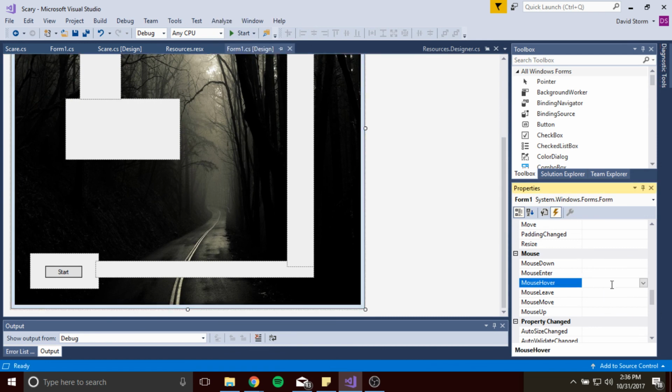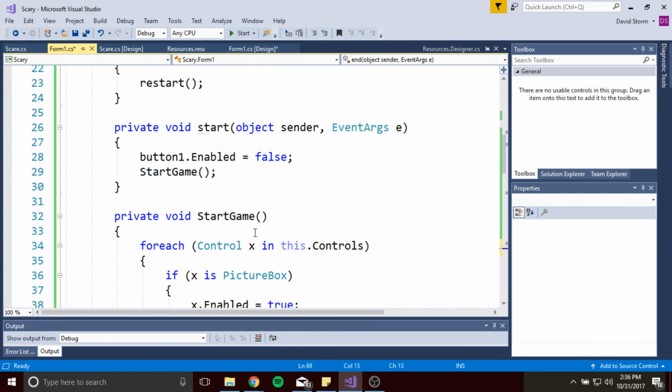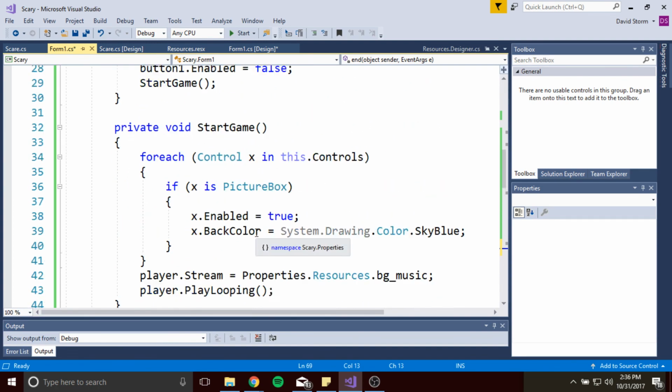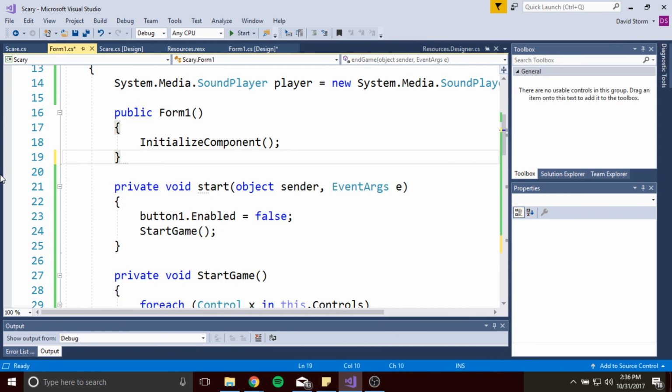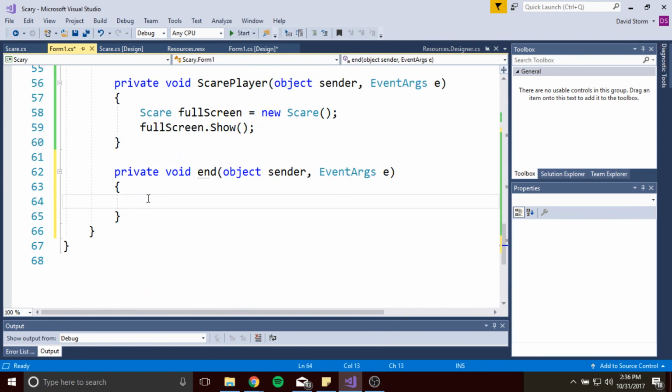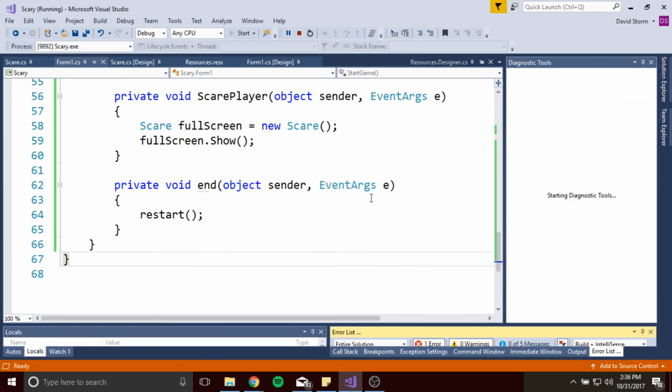So I'm going to create the, let's do, nothing. Okay. I'm going to call this end and hit enter. And then all the stuff that's in my end game, where is it? Just calling the restart method. I'm just going to call the restart method here in the end. That's all I have to do. Now it should work. Nope, there were build errors. What's my build error?